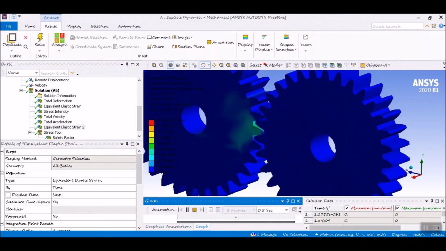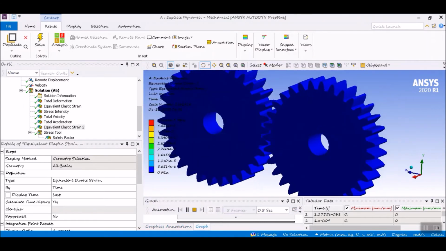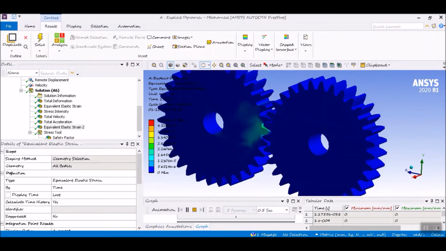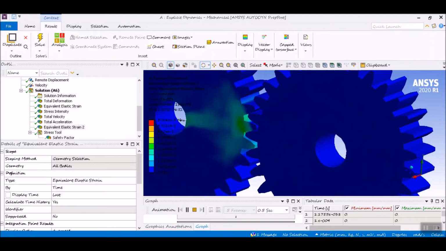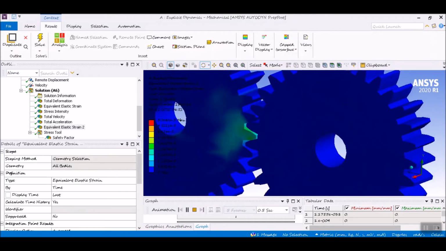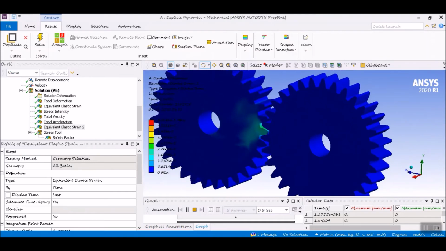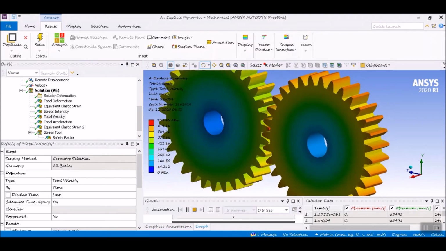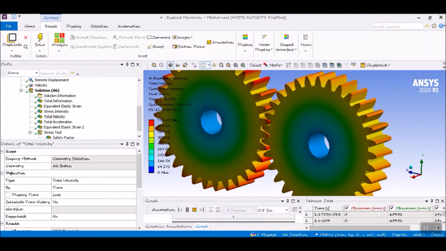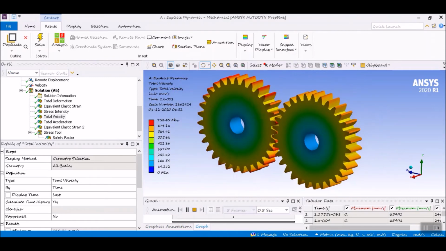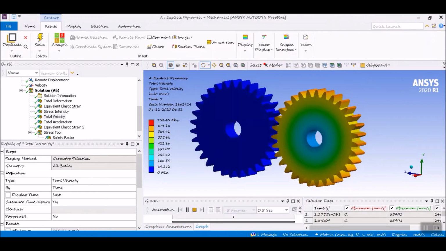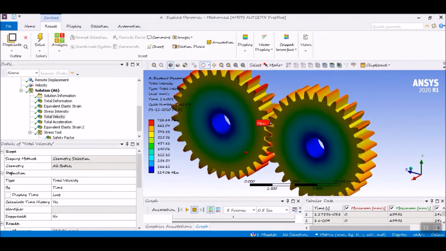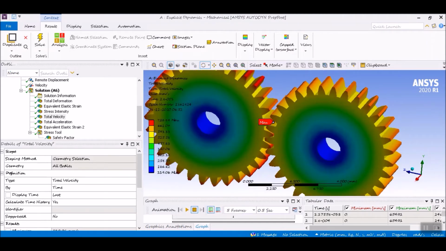So this is a simulation. We can perform real life problems in the ANSYS software. This is the minimum value, this is the maximum value, and this is the mesh of the teeth where we can see the intensity of the stress, and this is the total velocity. So we can see how the velocity distributes by itself in the gear, and we can perform many things in ANSYS itself. Thank you guys.